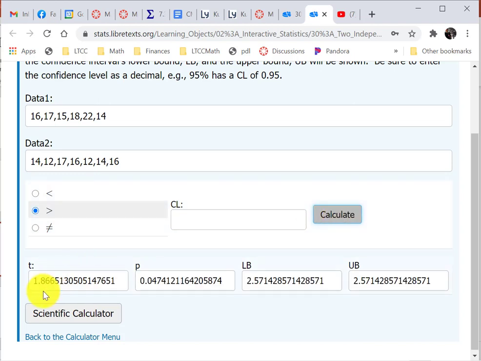And the two key numbers are our test statistic. That's T is 1.8665, etc. And P, the p-value, is 0.047412, etc.